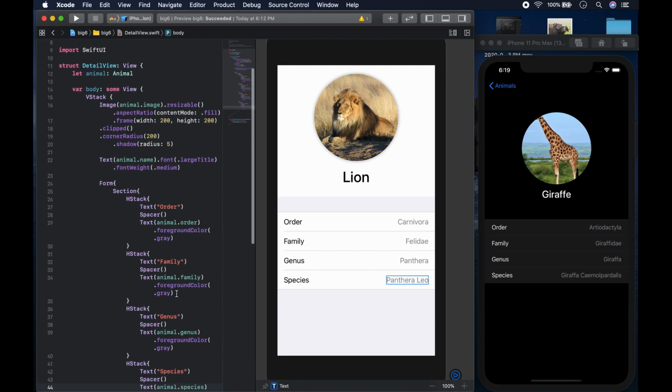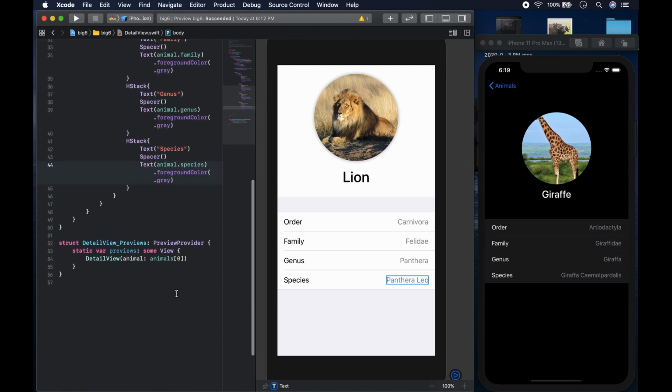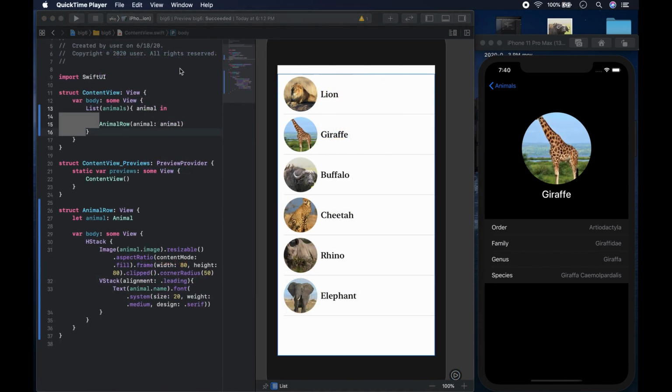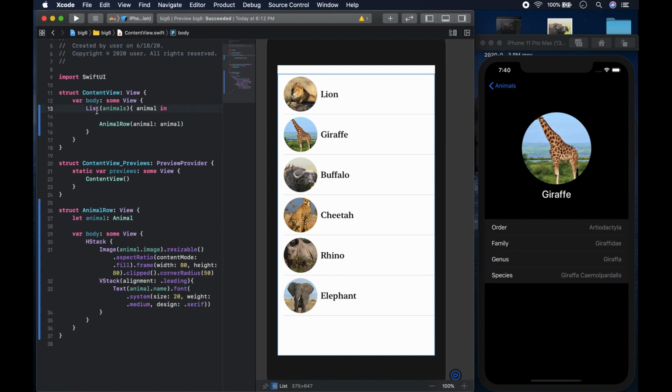So basically, we have created our details page, and now it's just a matter of hooking it up with the navigation. The next thing we need to do is add the navigation, and in order to navigate, we're going to have to wrap our list with the navigation view. I'm back in the content view screen, right? So what we need to do is wrap this list here with a navigation view.